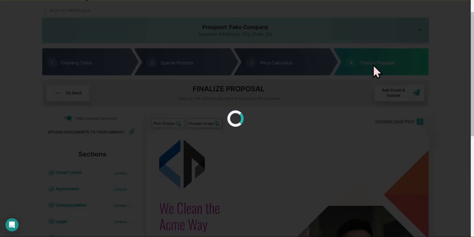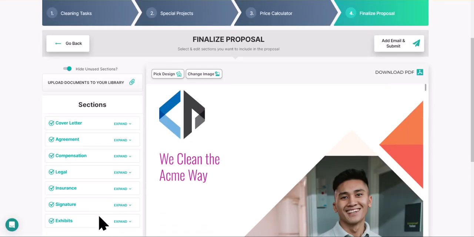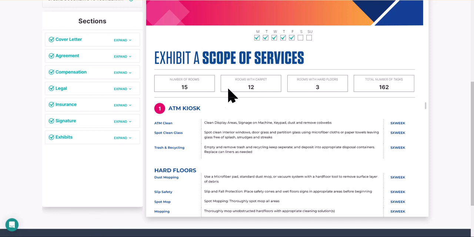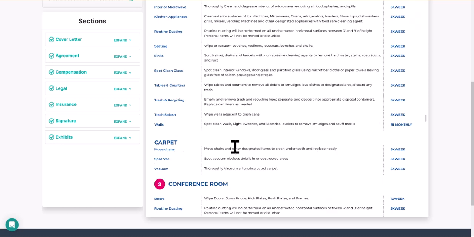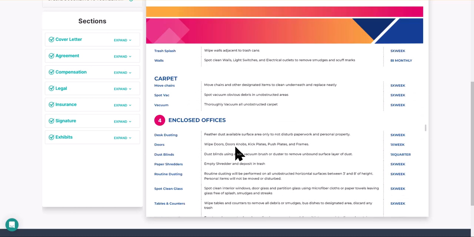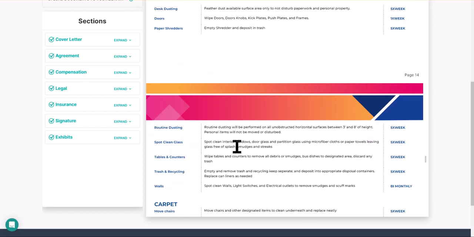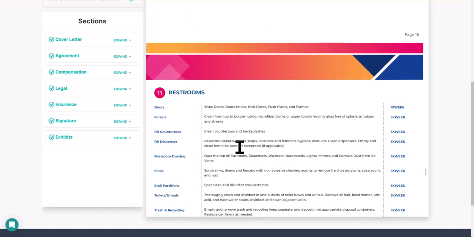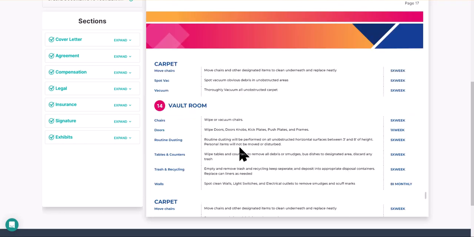So let me show you what we've just done in a matter of a few minutes here. Let's go to this final step before I get into the calculator for you. And we'll click on exhibits, and you'll notice that we've just built out a detailed scope of services in just a matter of a few minutes. Look at that. And this is how your prospect actually receives the proposals, in a beautiful HTML digital display.